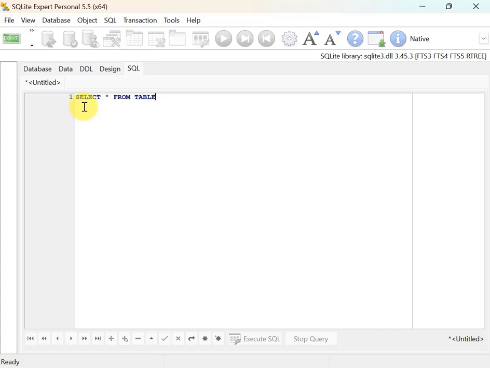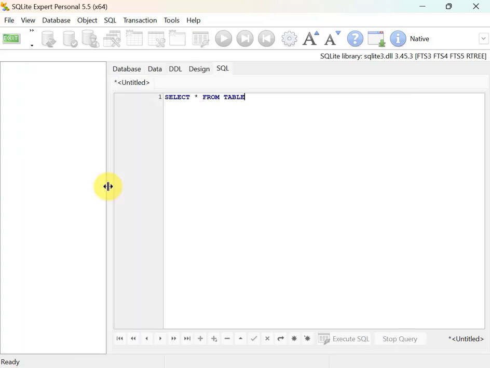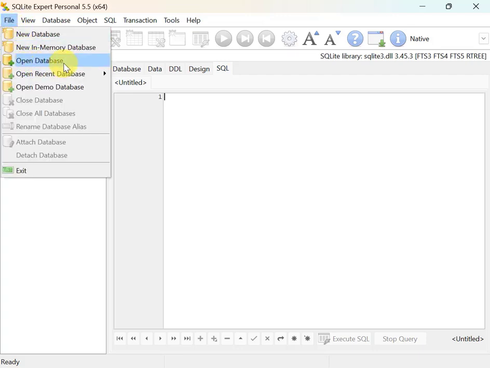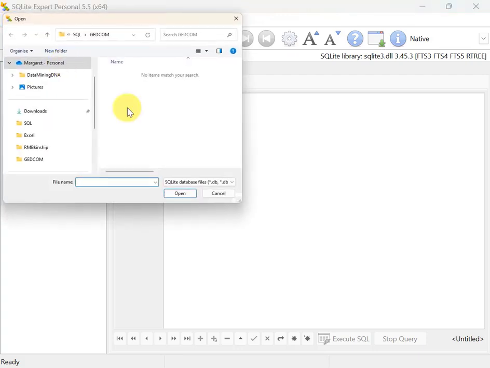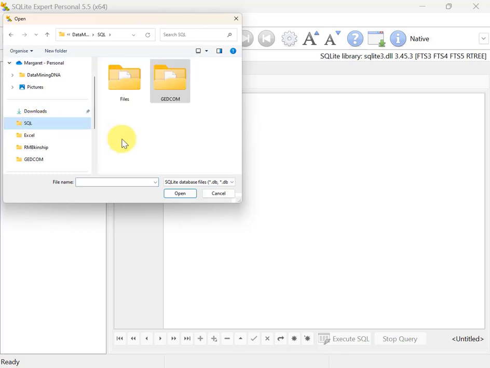So the next thing to do, and here's where things get fun, is to connect to our RootsMagic SQLite database. Different browsers will have different ways to make that connection. In SQLite Expert: File, Open Database, browse to where your database is. Notice that it's telling me that it can't find any databases in this folder.